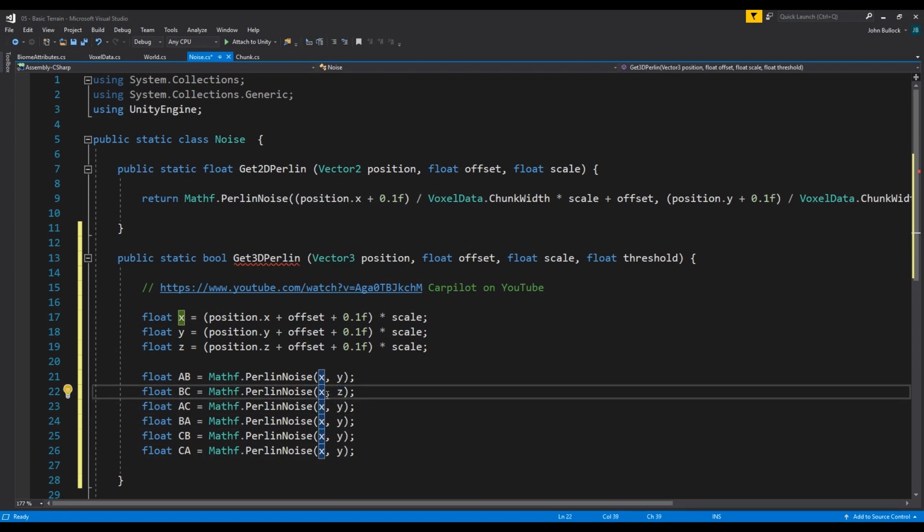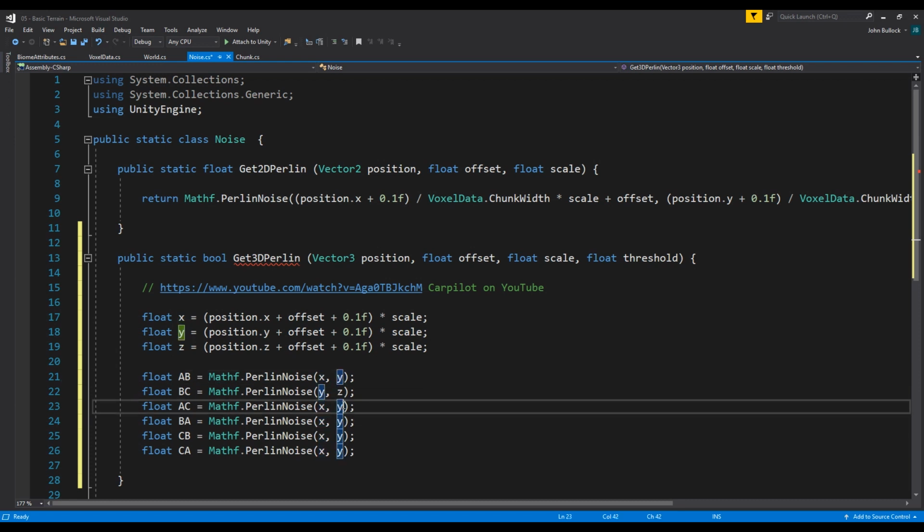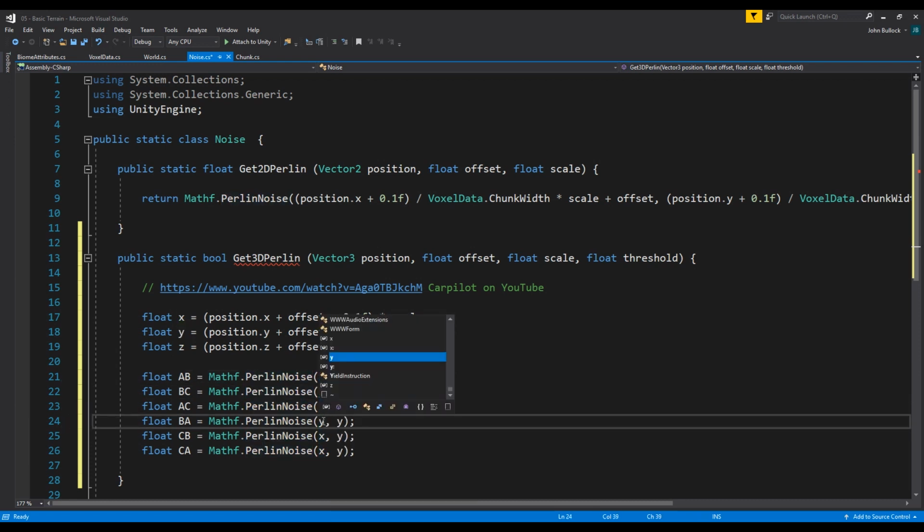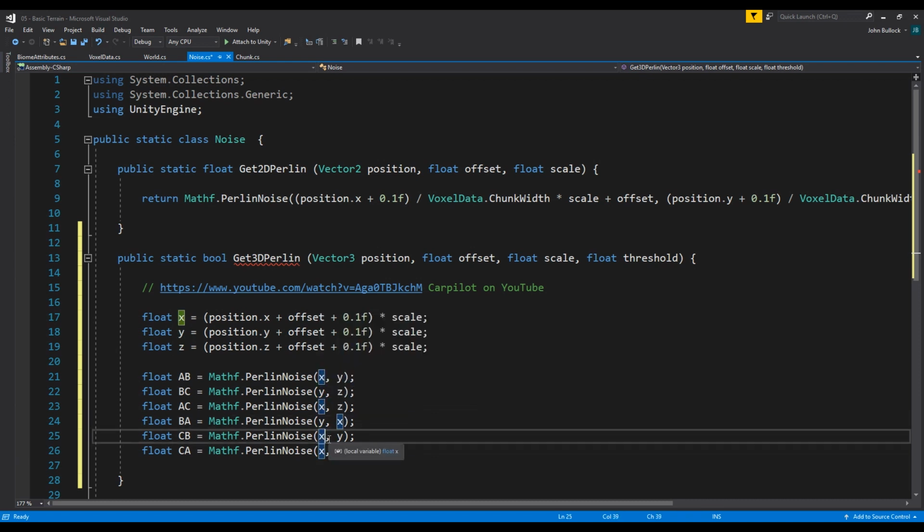So that one should be Y, that one is XZ, and then again we're just reversing the values that we had the first time. Sorry, I know it's not very interesting watching me mess around with single characters on multiple lines of code. Hopefully you follow what I'm doing though.